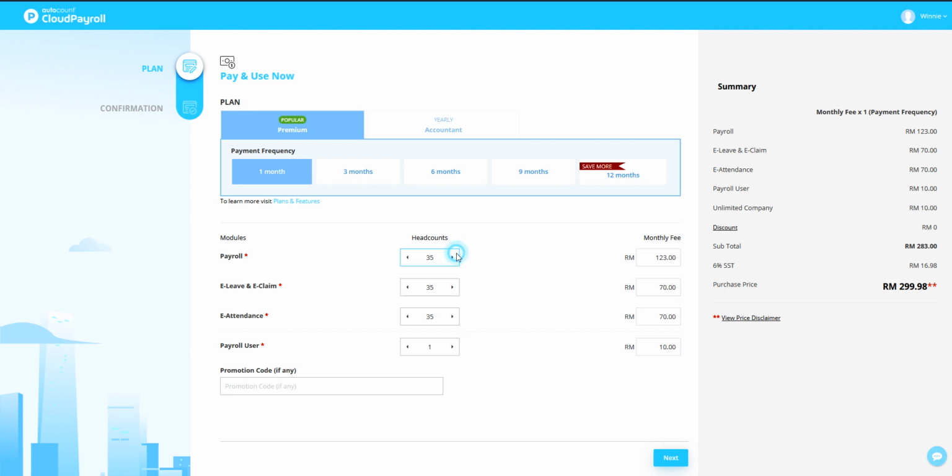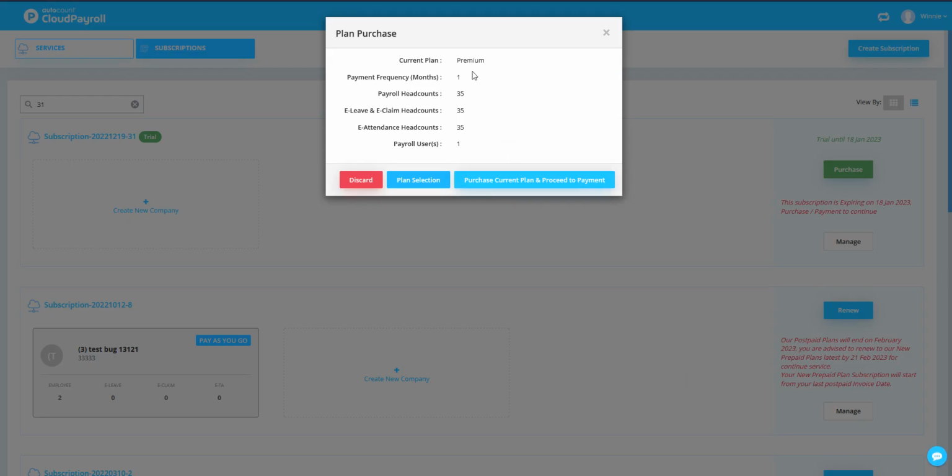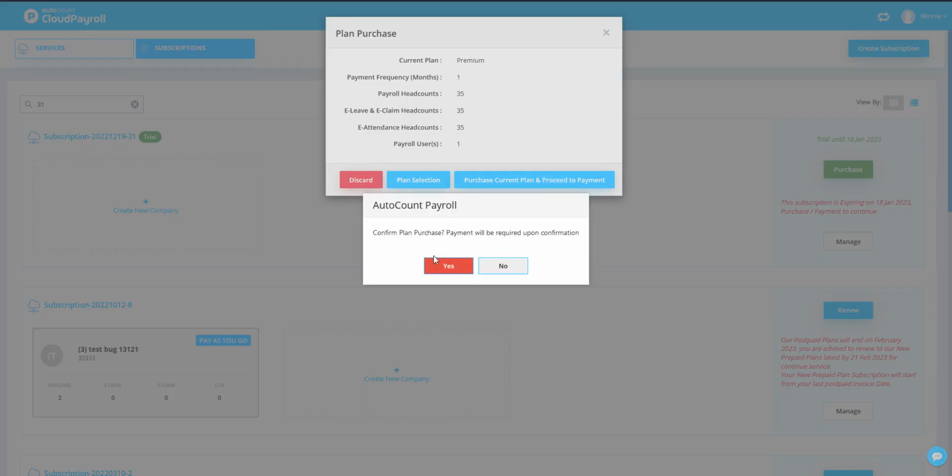On this page, you would be able to adjust to your suitable headcount and the system will show you the price accordingly. Click on next to proceed. However, if you are not adjusting the figure, just click on purchase current plan and proceed to payment as per usual.